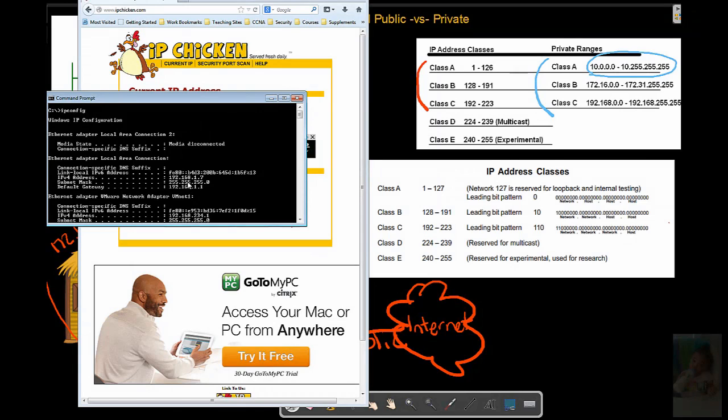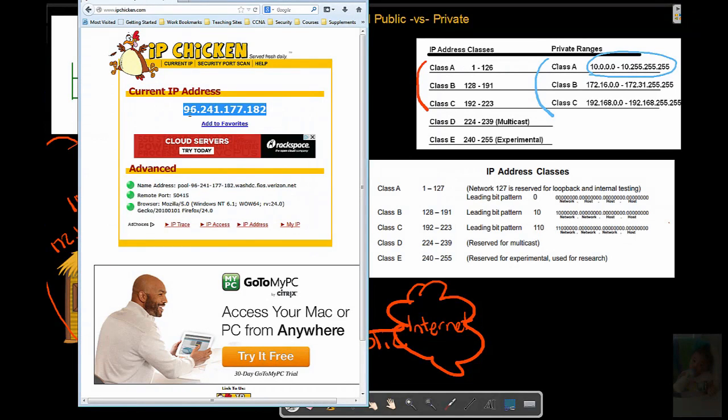Private addresses cannot be communicated on the internet. If something from a private address tries to get tossed onto the internet of public addresses, it will be dropped. They cannot be communicated out there on the internet. You have to have something in a public range in one of these classes here. 96, 241, 177, 182. So we're dealing with a Class A. That is what Verizon has assigned to my device or to my network here.